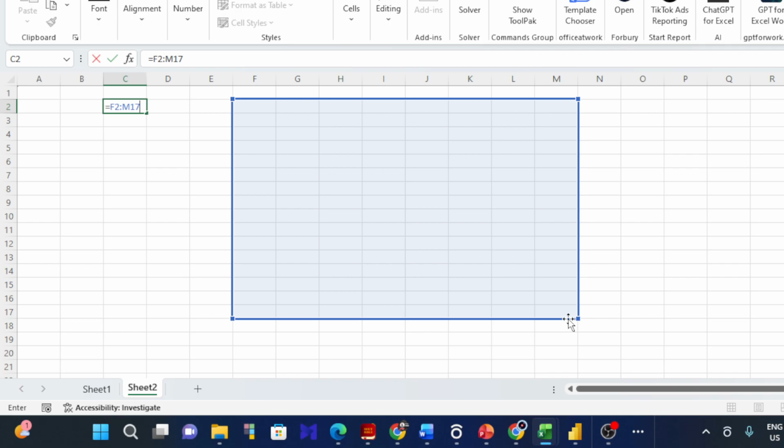So that's for the clipboard. Now let's go to the font. For the font, maybe you want to make your work bold, you can make it bold here.